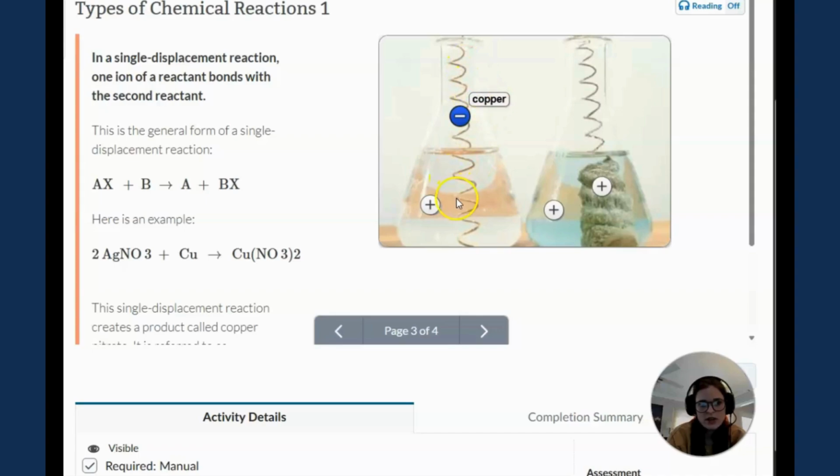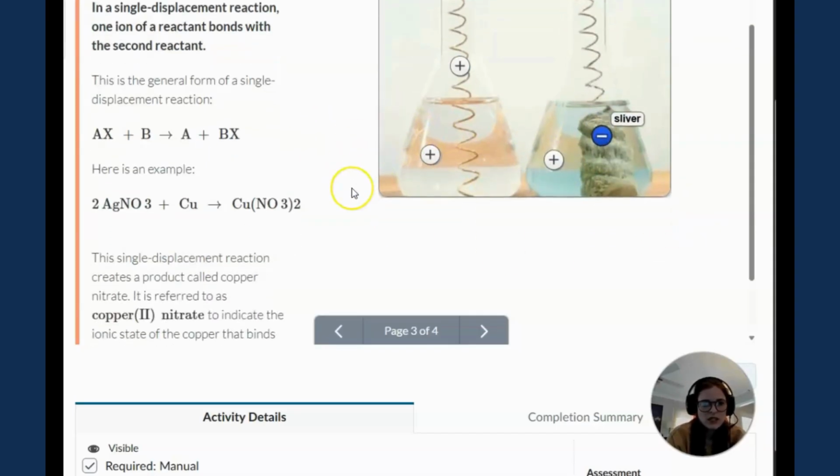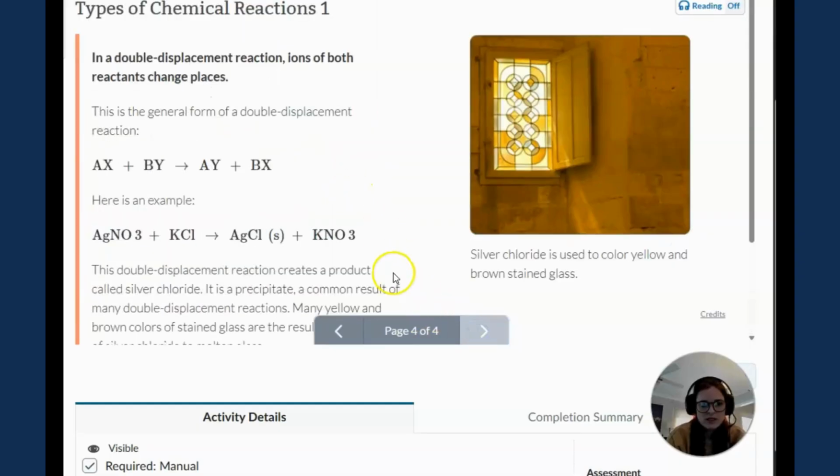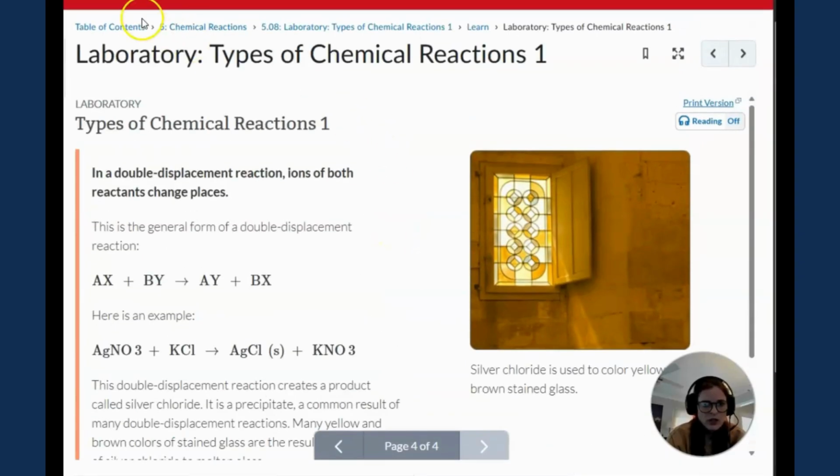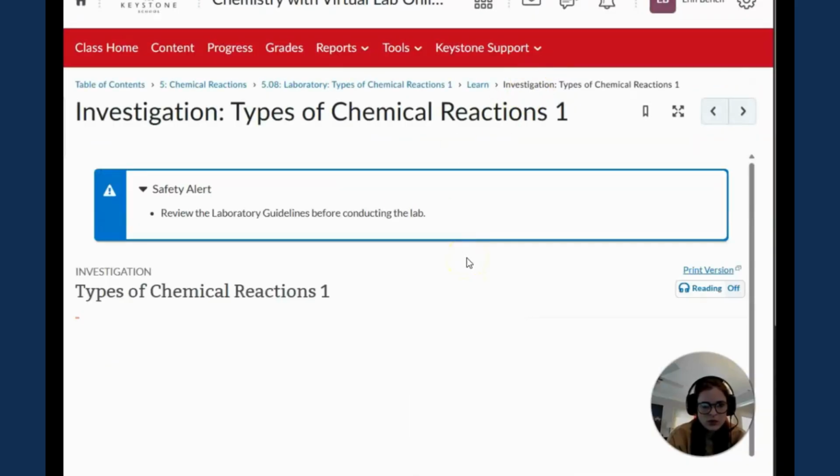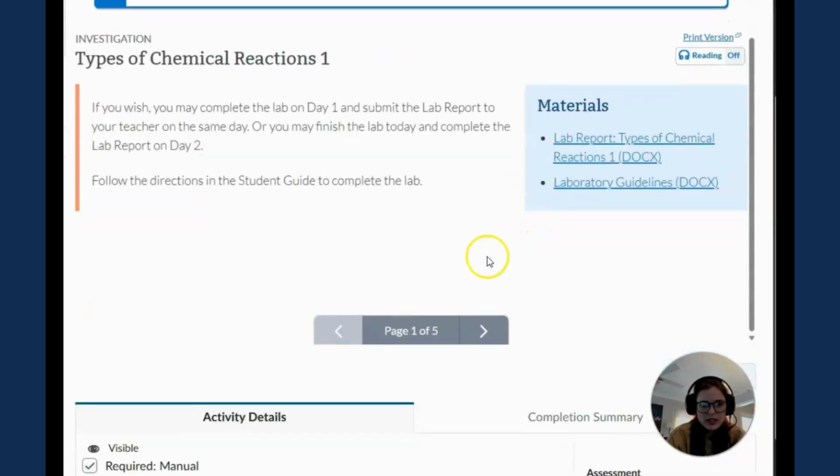So this is a wire of copper. And then if you're wondering what the solution it's in, you click and it's in silver nitrate. And you can do the same thing over here. So there's a little bit of interactivity with these lessons as well. But we're going to go and take a look at the actual lab here to show you what a virtual lab kind of looks like.